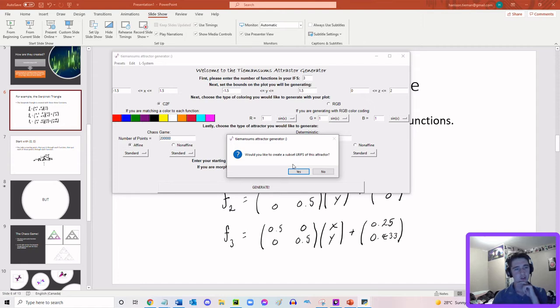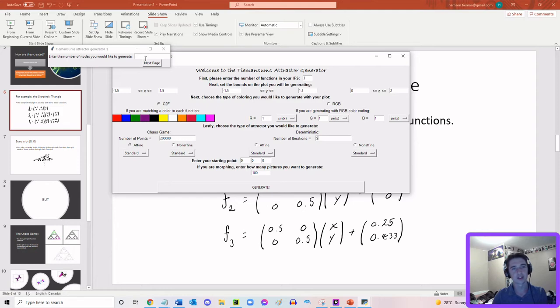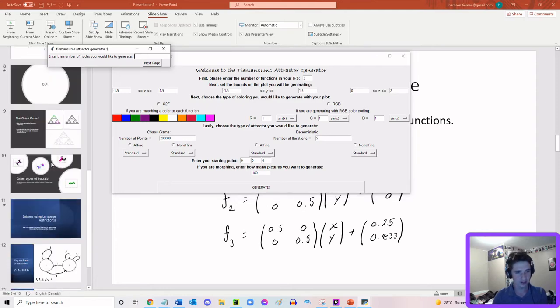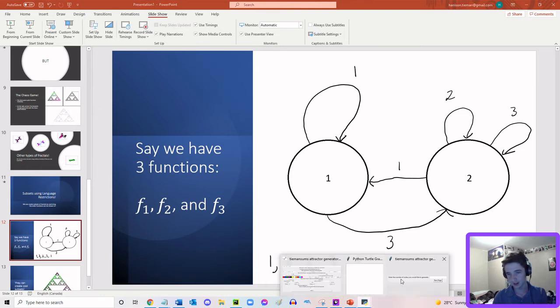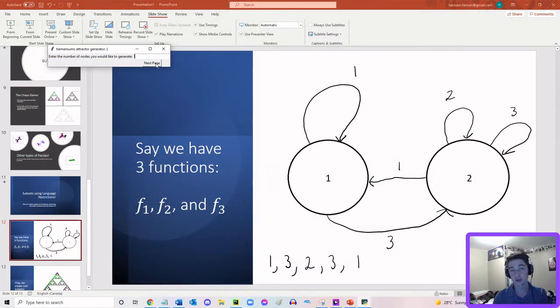And then, as we said before, it asks if we would like to create a subset language restricted IFS of this attractor. So I'm going to say yes. It asks you the number of nodes we want to generate. Let's go back to our picture here. We have 2 nodes here, so that's what I'm going to put in. I'm going to put in 2.